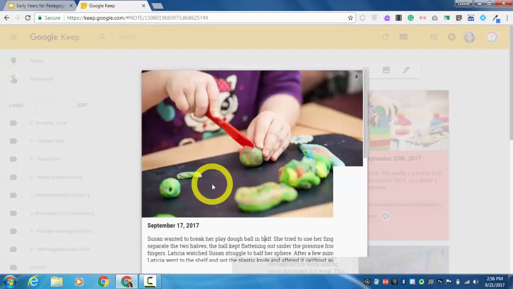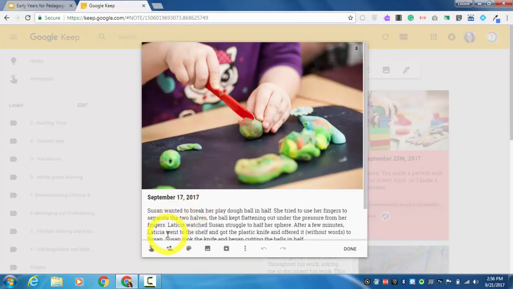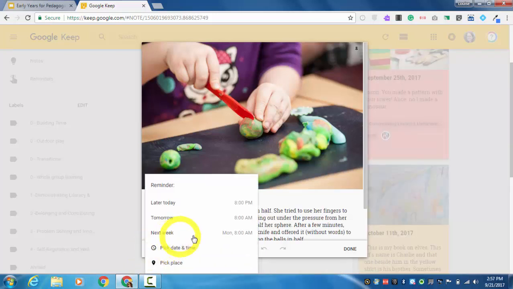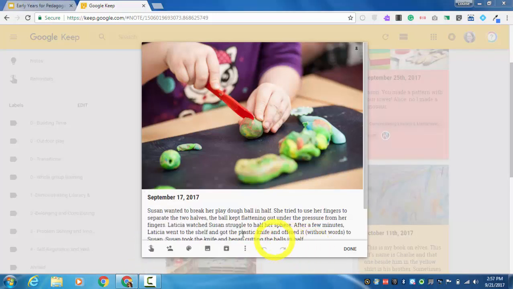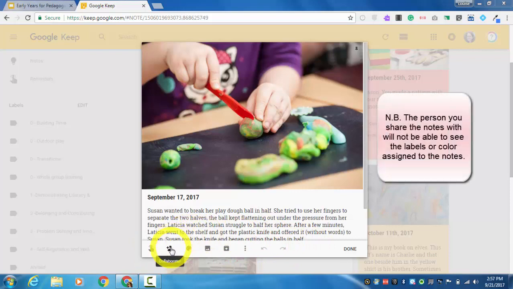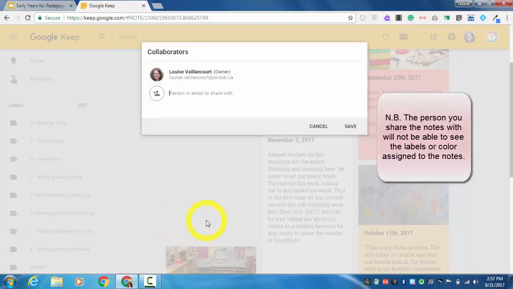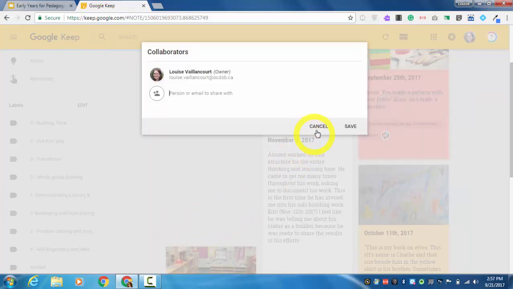Once your note is complete, you can set reminders for yourself with this icon to revisit the notes at a later time. It could be at the same time every week, for example, during your prep time. You can also easily share your note with other educators or parents by clicking on Collaborators. You can add their email, or if you have their name in your contact list, by their name.